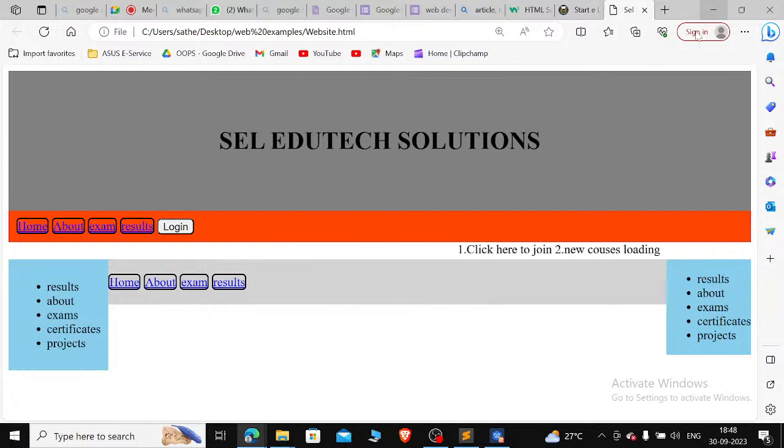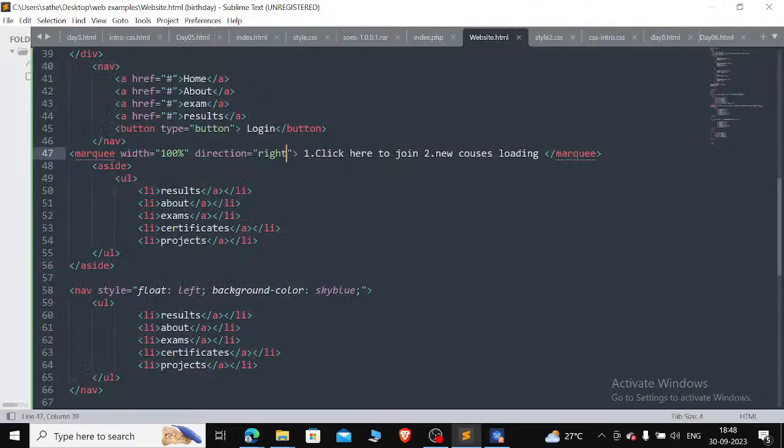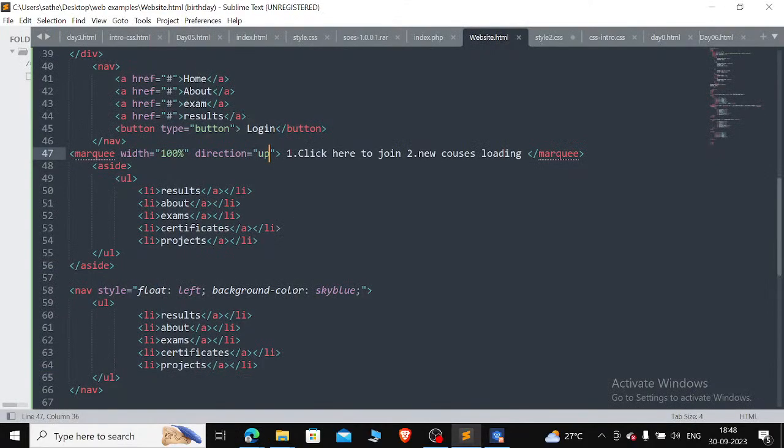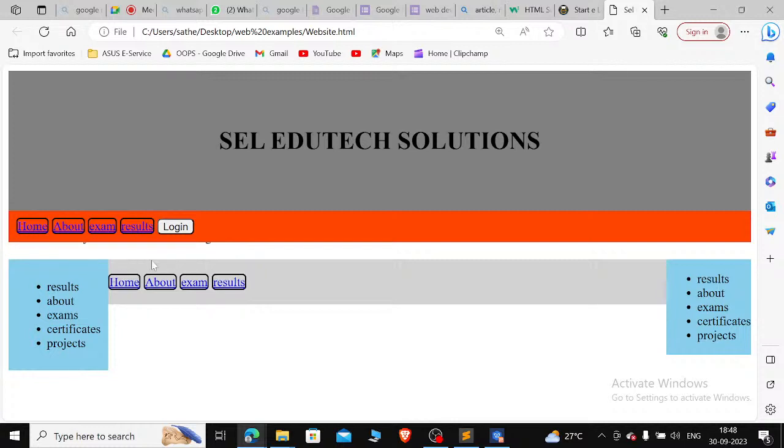What else? I need to move the text up? Same thing, guys, nothing to worry about, you just give up. If you give up, the text will move up. See, here you are observing, the text is moving up. Same thing, if you want to move the text down, you just give down. Now try to refresh it. See, the text is moving down.